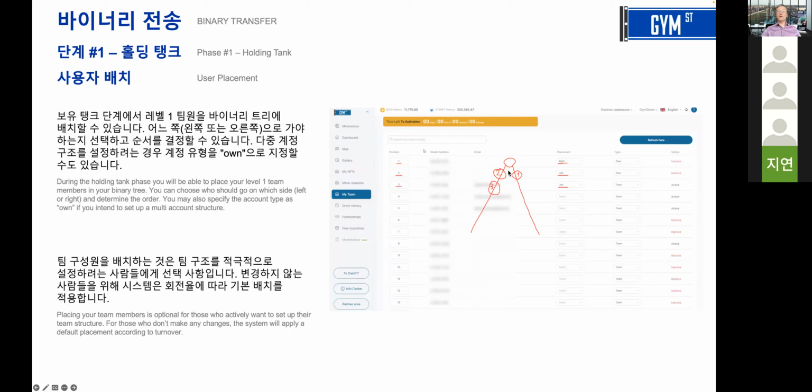So you will want to even out both sides. Again, you know your team partners best. You will want to place at least 2 equally strong team partners, one in your left leg and the other in your right leg, to ensure that as they start generating a turnover in the binary plan, you are going to earn the team bonus.